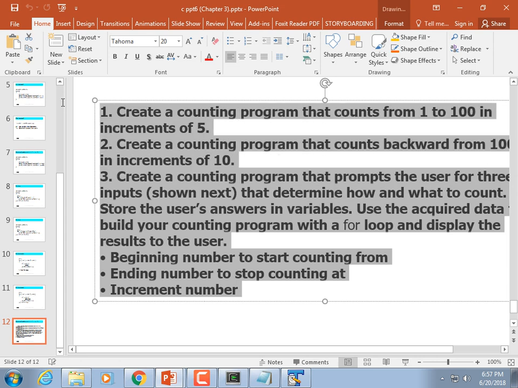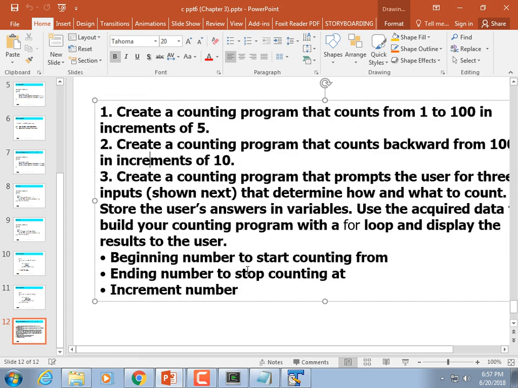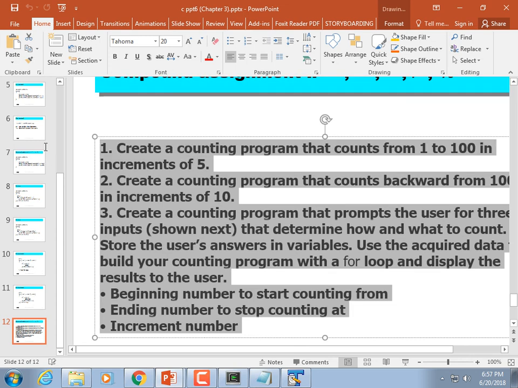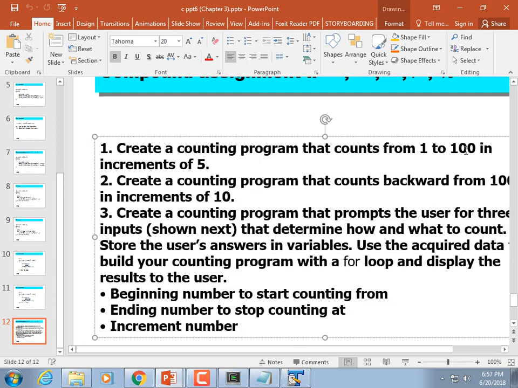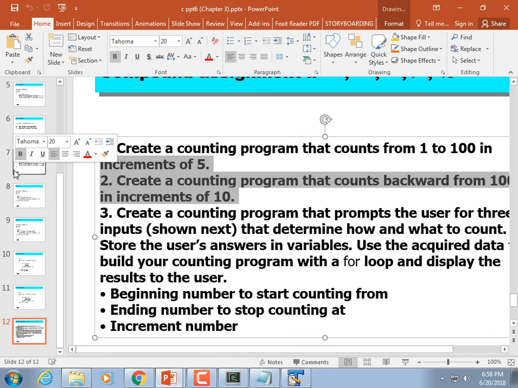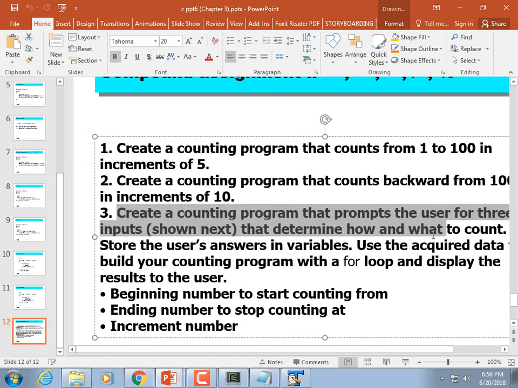But if you know already how to do this stuff, which you probably do if you've taken another language, go ahead and knock this homework assignment out. Create a counting program that counts from 1 to 100 in increments of 5. You could do that with a while loop. You don't have to use a for loop. Create a counting program that counts backwards from 100 to 10 in increments of 10. Create a counting program that prompts a user for 3 inputs that determine how and what to count. Store the user's answers in variables and use that data to build your counting program with a for loop. So if you want to count from 1 to 100, make it do that.